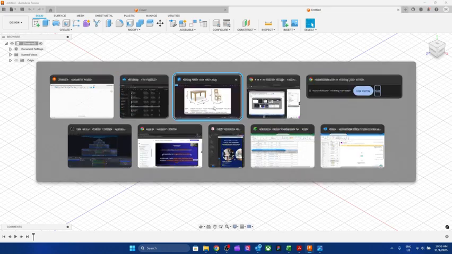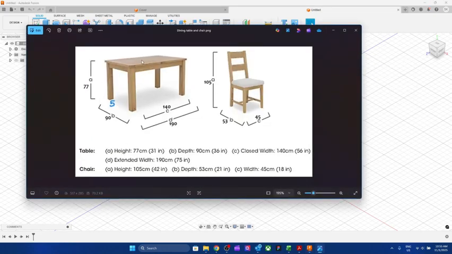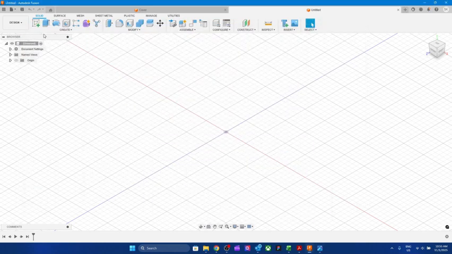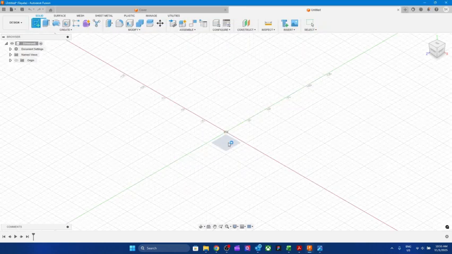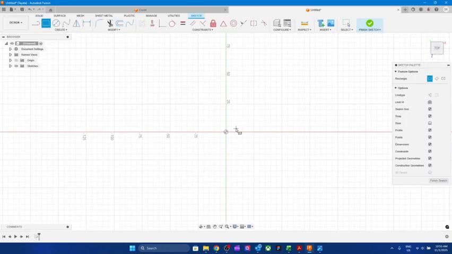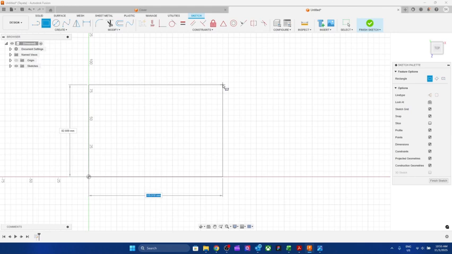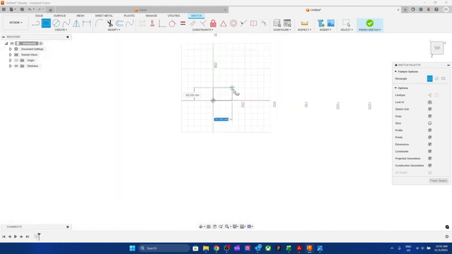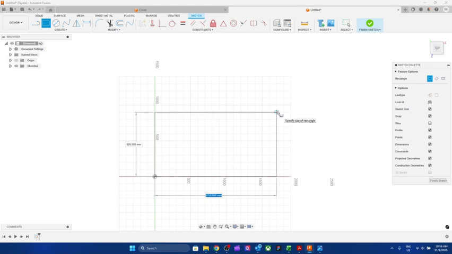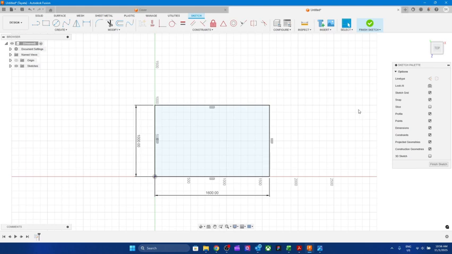So let's say if I want to do this sort of table, okay, so tabletop first of all. So I will go into sketch, and first of all I want to put a table top, which is going to be a rectangular shape, right? Zoom out so that I can make something bigger. So let's say 1600 and 1000. That's the table size that I'm looking for.